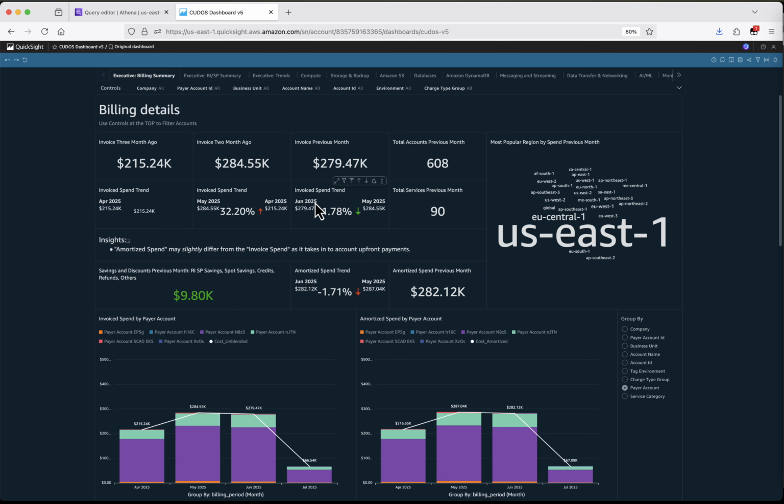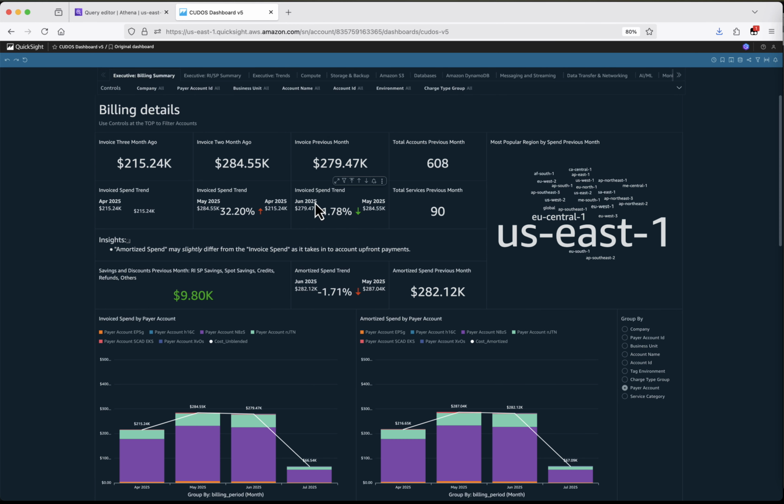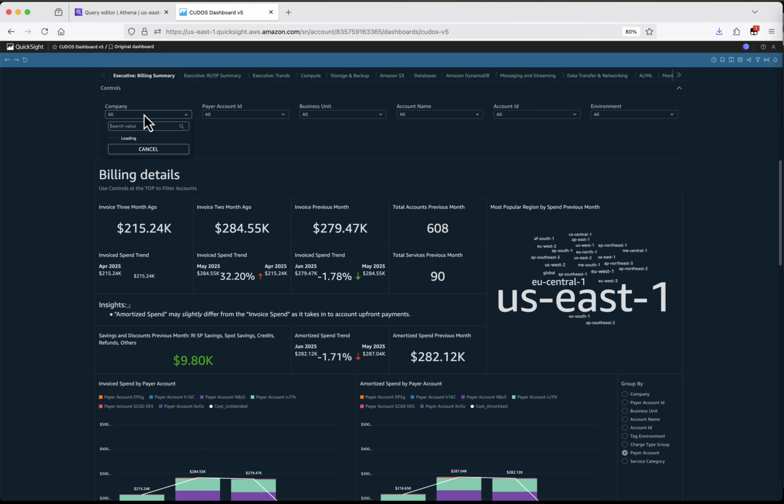It shows some scary error messages, but it is only until the first refresh of the dataset. Let's refresh the page. Oh, here it is. So now we have additional taxonomy filters: company, business units, and environment.